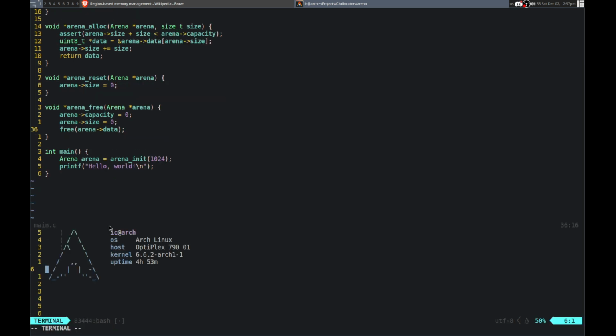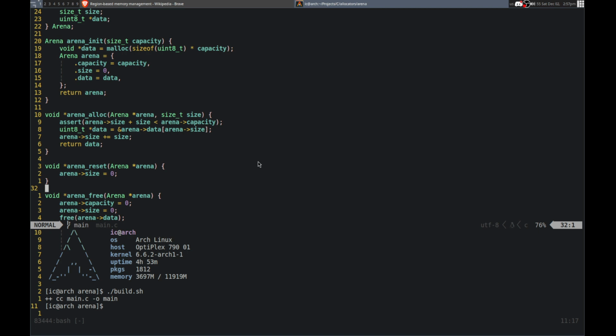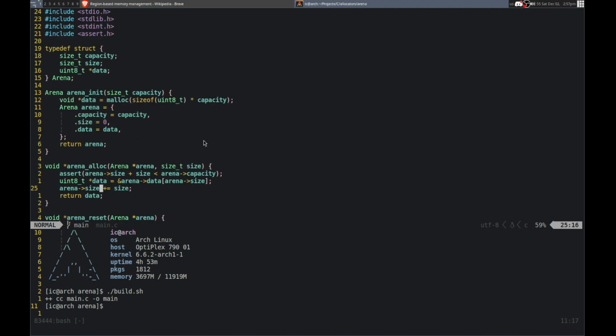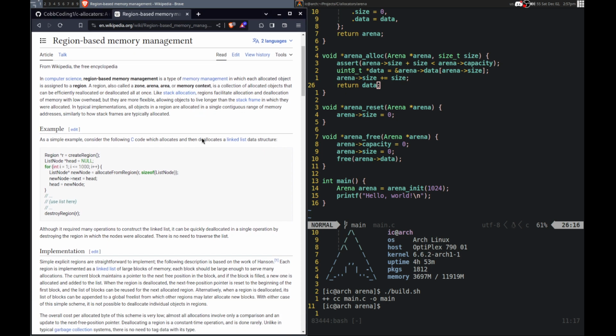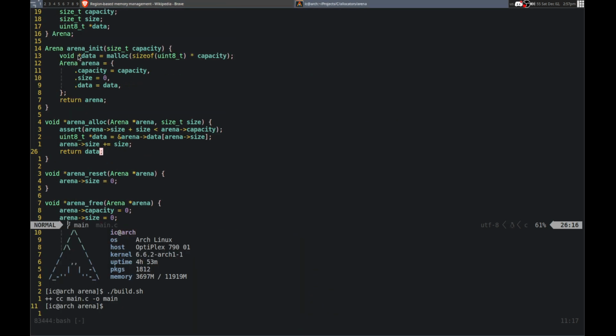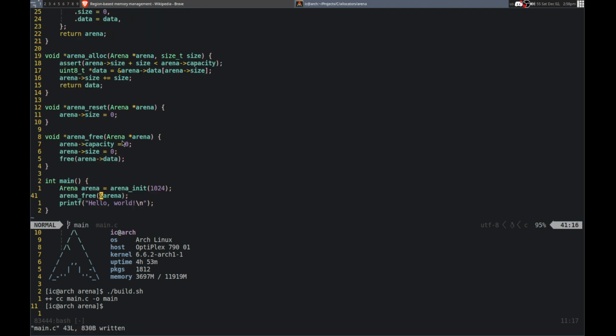Okay, so let's see if that actually compiles. And it did compile. Alright. So, yeah, that's basically what we've got now. This is most of what you need, basically. So you just initialize space with the init, and you can also do arena free. You need to take a pointer to it actually, so pointer. And that frees it, and we can reset it.